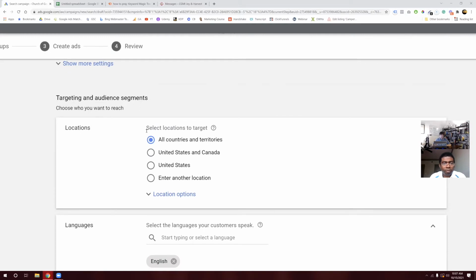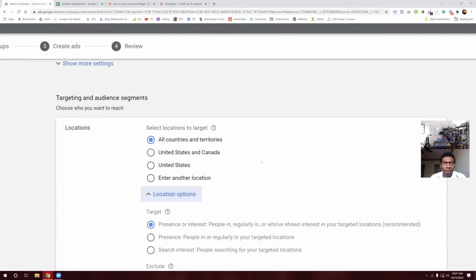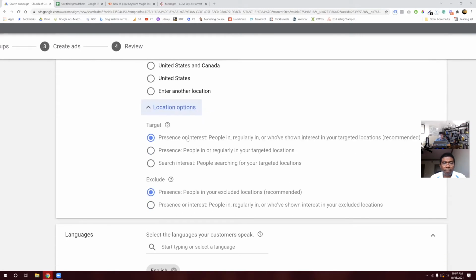The locations that we're going to target. For now, this is international, so we're going to say all countries and territories. And then we're going to come down here, presence or interest.